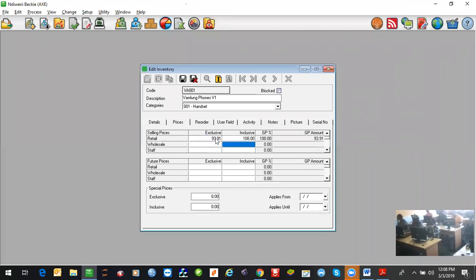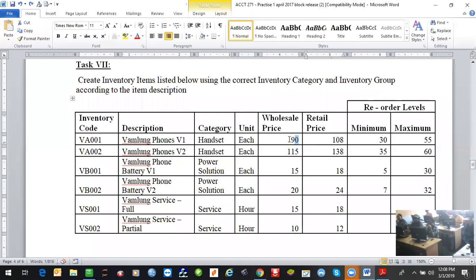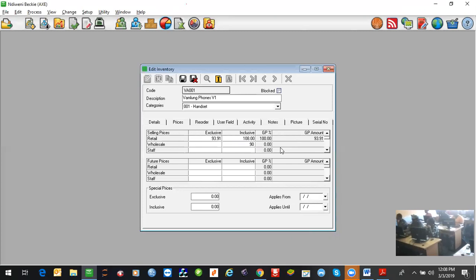Are you together? The moment you put 108 under exclusive, it will calculate the inclusive as 124. But it's supposed to be 108 under inclusive. Then come to wholesale under inclusive. Wholesale 90. Type 90 under inclusive, then press the tab key. You can click the up arrow to view your retail and wholesale.